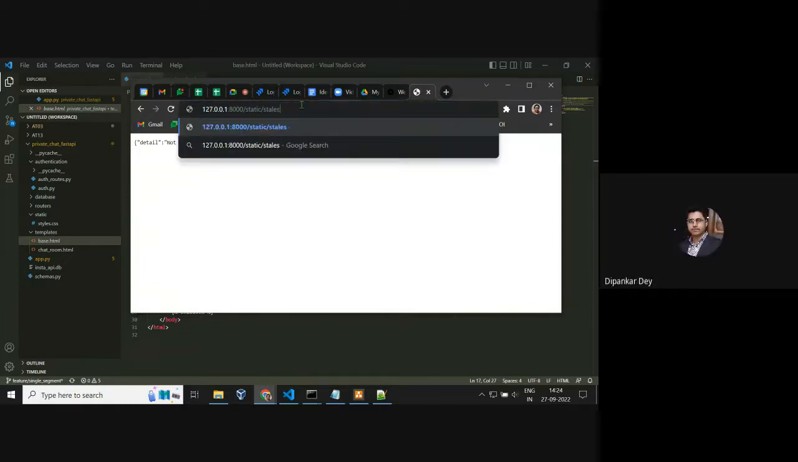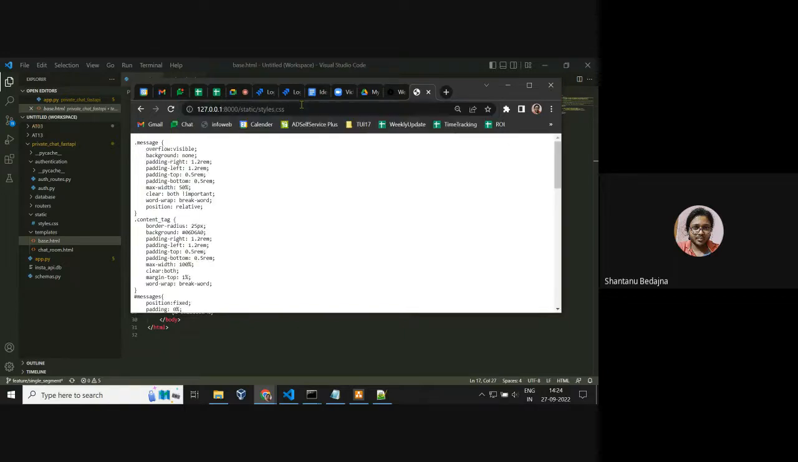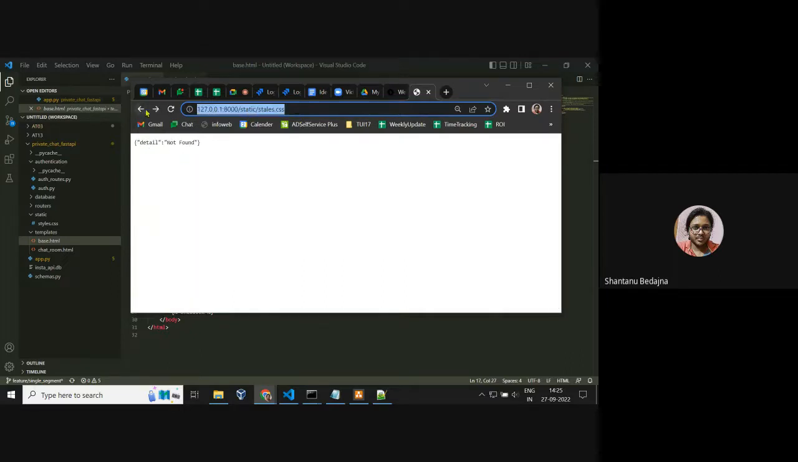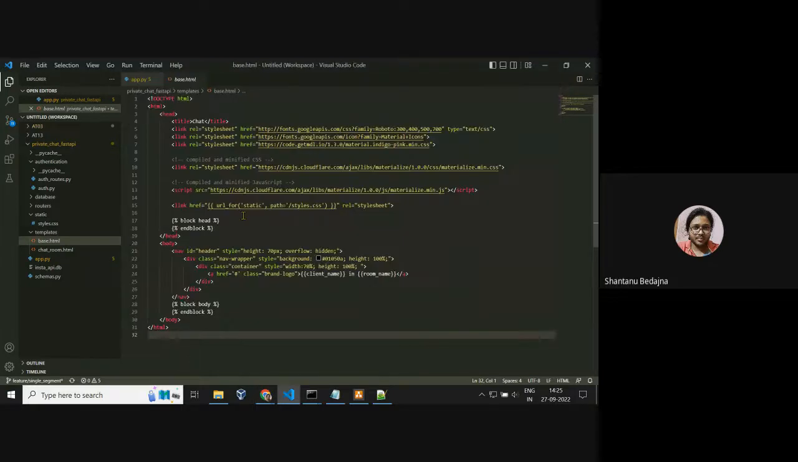Styles. Yes, you can see the static path is working. So that is how static paths work in FastAPI. Okay, we'll come back to it. So you can define the Jinja templates like this, like statics and wherever the path is.